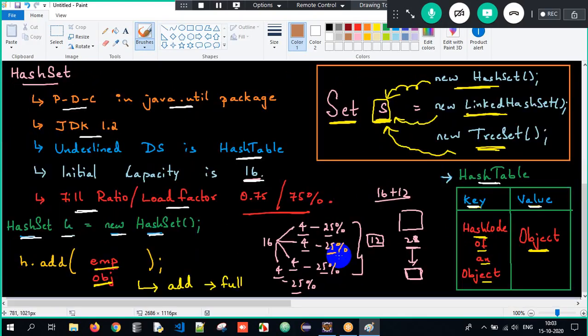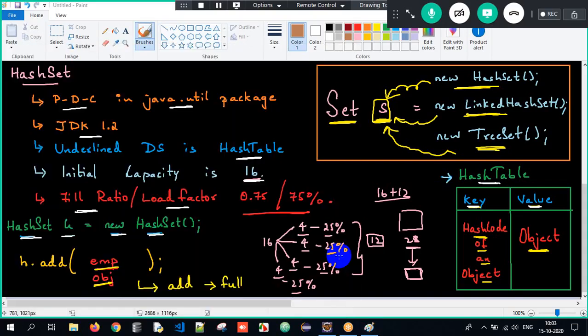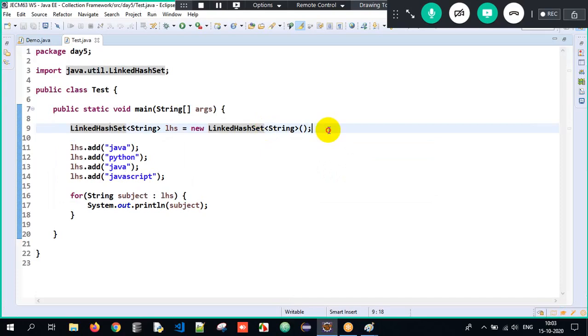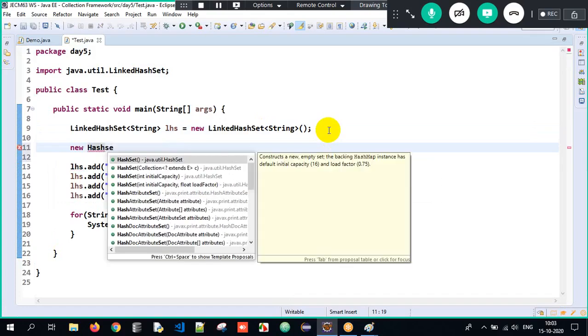Okay. And we have a few set of constructors over here as well. Linked hash set also has a few constructors, and if you want to cross check how to find out the constructors, you just type new hash set here and press control space bar. Once you press control space bar over here, can you see so many options? See, hash set constructs a new empty set here.